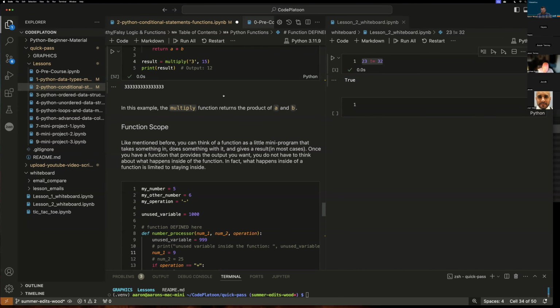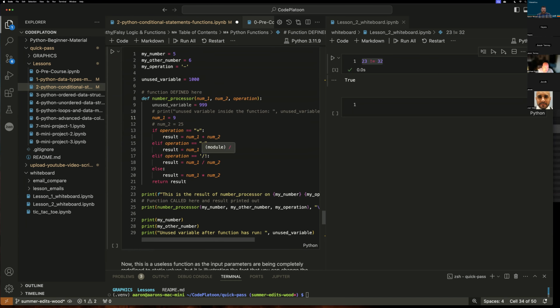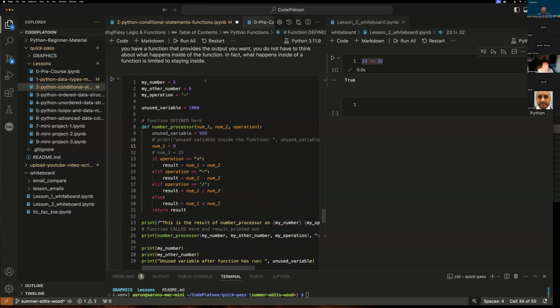But what happens inside of a function is limited to staying inside. And so here's almost like a useless function, if you will. But I have some variables identified here, and then I have an unused variable. I think I was using that in a prior class, but we can still take a look at it. Here's my function. I even put a comment in here saying function defined here, right?